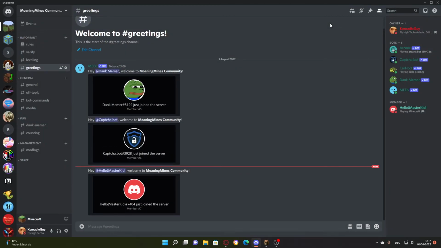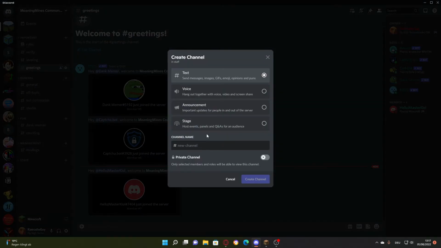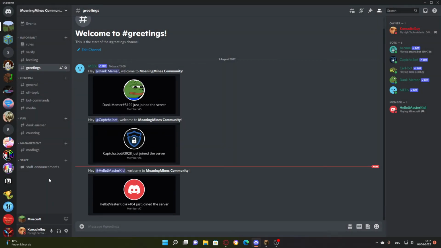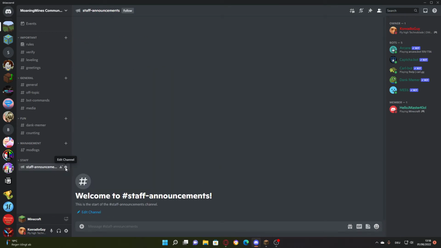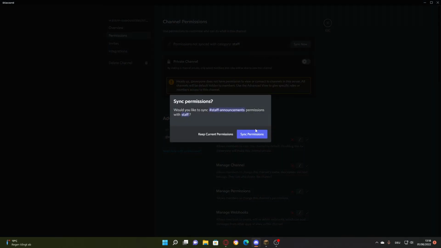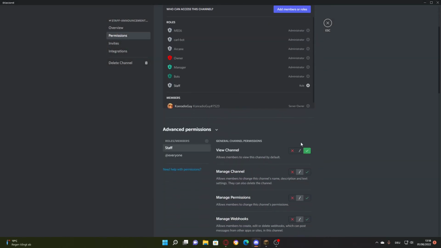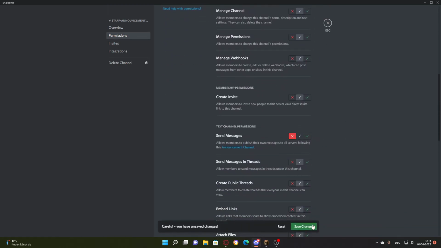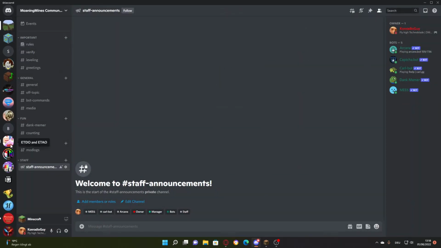So now we're going to be going on this plus icon. We're going to be making a staff announcements channel in here. We're going to be setting the permissions to that staff. Sync permissions. Very important. Sync permissions. And then view channel, yeah, but send messages, no. Because this is not what we want.